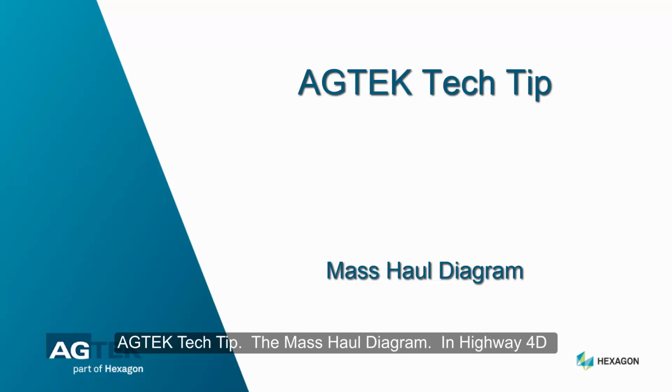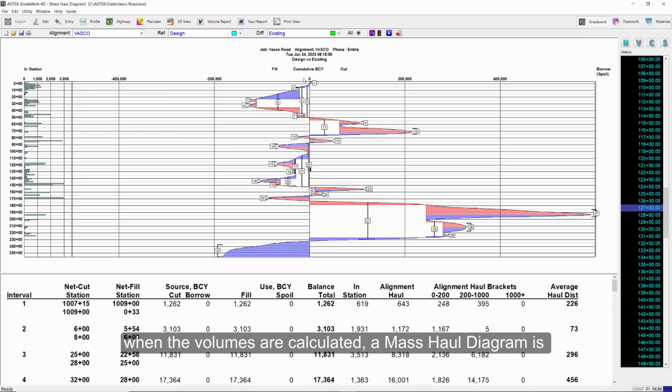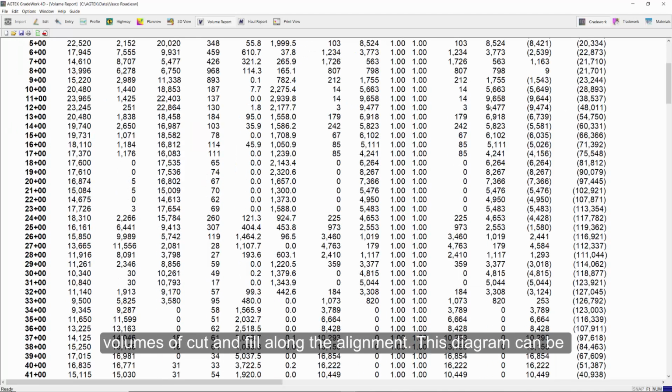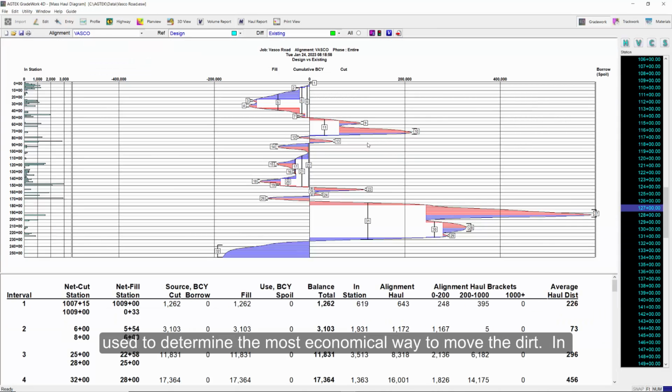AgTech Tech Tip, the mass haul diagram. In Highway 4D, when the volumes are calculated, a mass haul diagram is generated. The mass haul diagram is a plot of the cumulative volumes of cut and fill along the alignment. Now, this diagram can be used to determine the most economical way to move the dirt.